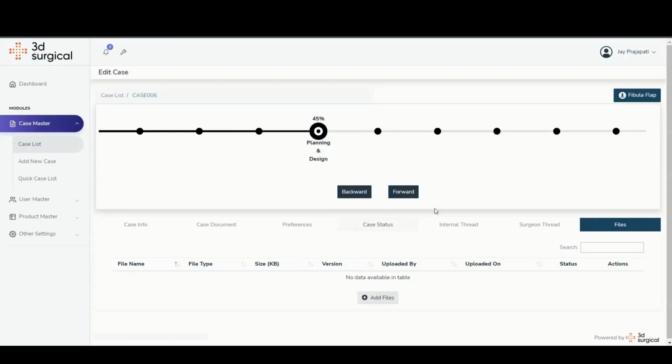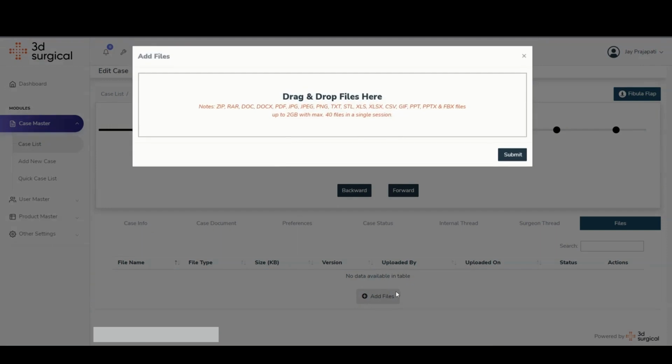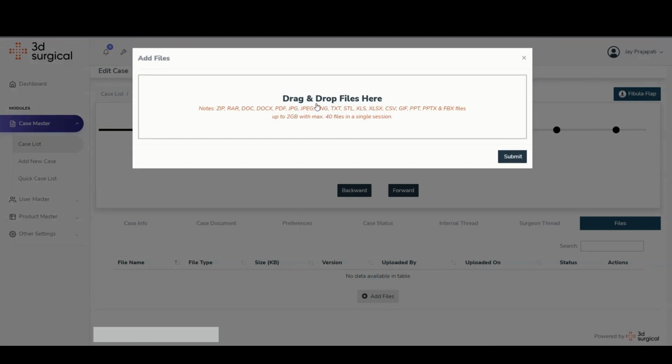Let's begin with the file upload tutorial. First, navigate to the case edit page for which we want to do Fibula Flap planning, and then jump to the Files tab. Next, click on the Add Files button located under the Files. This action will open the File Upload pop-up, allowing us to select or drag and drop our files.